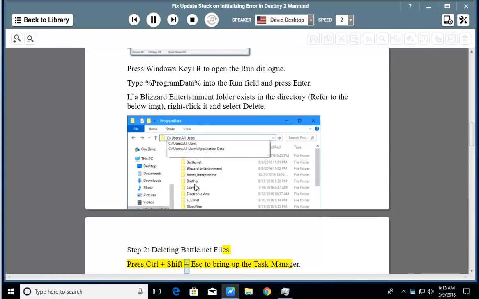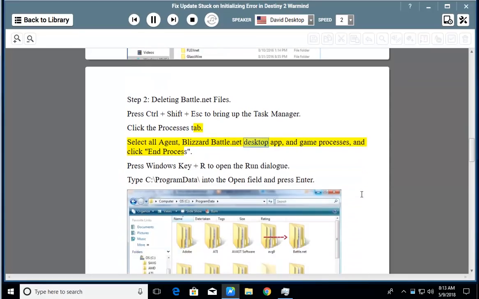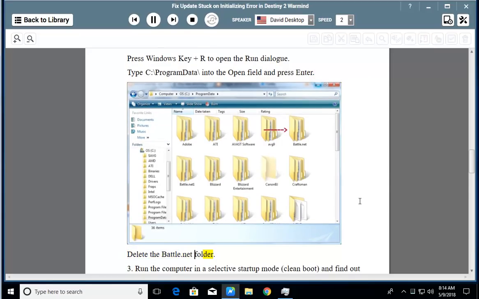Press Ctrl plus Shift plus ESC to bring up the task manager. Click the processes tab. Select all agent, Blizzard battle.net desktop app, and game processes, and click end process. Press Windows key and R to open the run dialog. Type C:\programdata\ into the open field and press enter. Delete the battle.net folder.